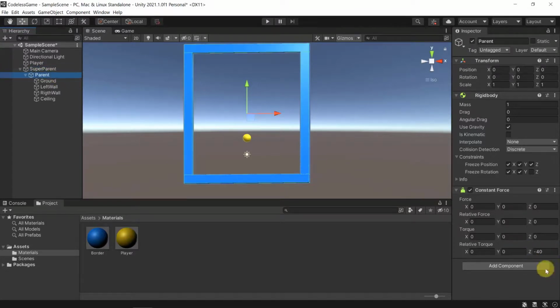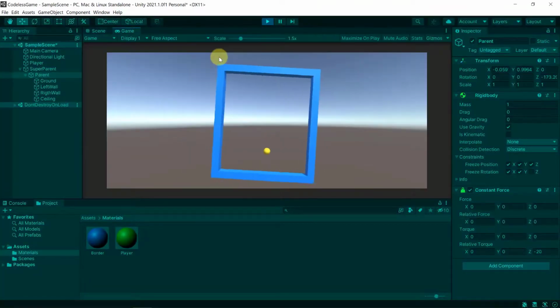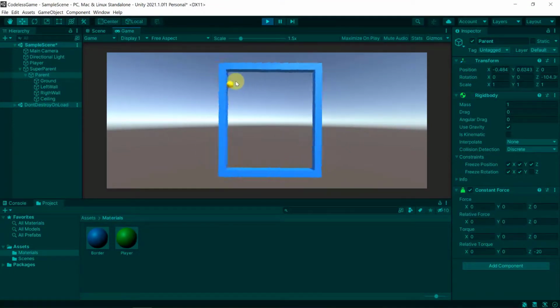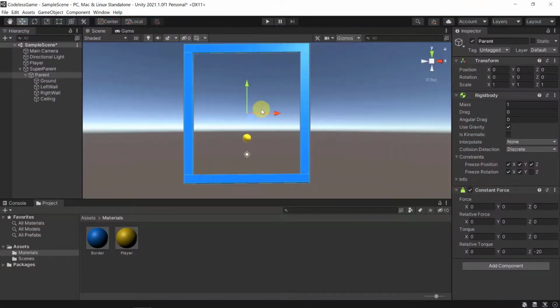So if we change both of them to be -20, so for example, for my parent, it will also be at -20. If you run it now, you will see that those forces, they will counteract with each other. And then the ball will play a little role as well. So we're creating this wobbly effect, so to speak.